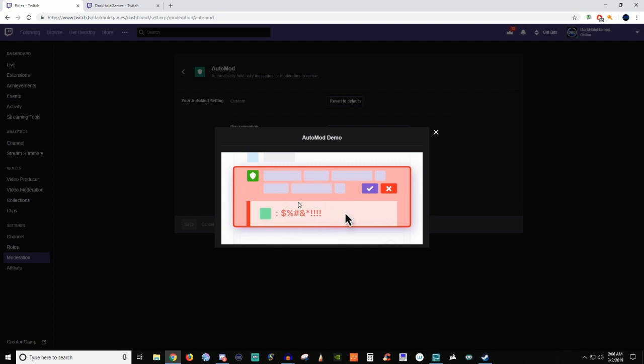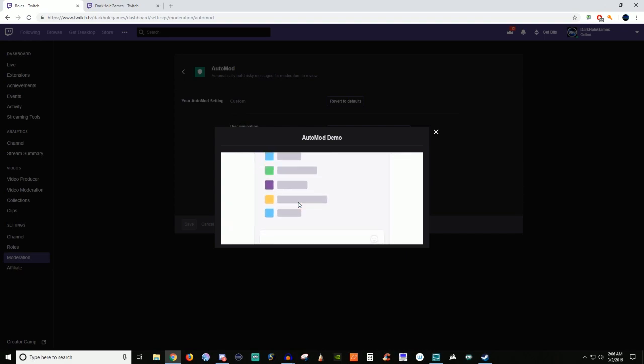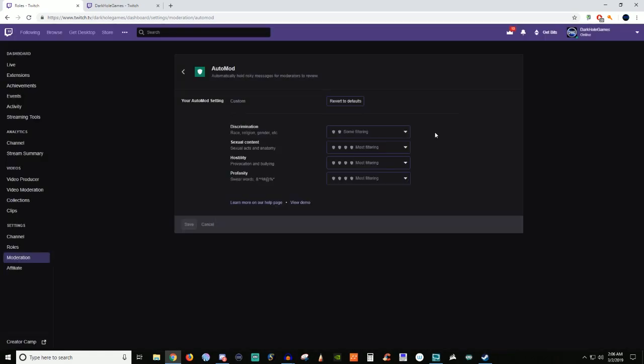This little demo here shows you exactly how it works. You find something funky inside your chat, you can either approve it or deny it. Once you approve it, then everybody sees it. If you deny it, no one sees it, no harm, no foul. So it's very nice to have, especially if you don't have any mods.